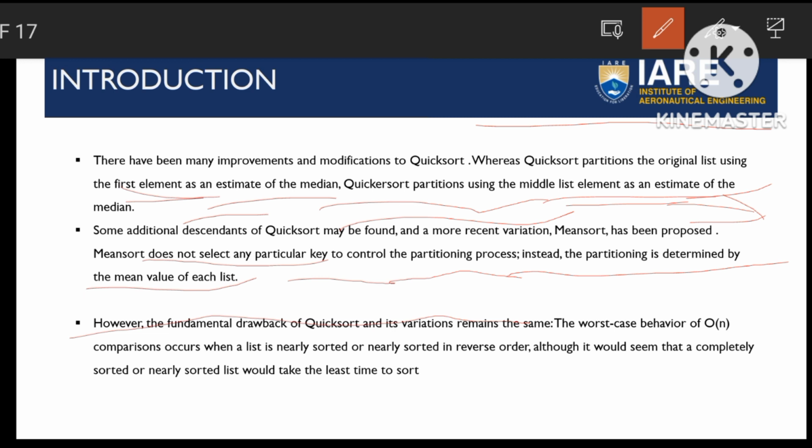The worst case behavior occurs when the array is nearly sorted or nearly sorted in reverse order. If the given array is nearly sorted or in reverse, again the worst complexity will be, oh sorry, by mistake I said it will be O of n square. No, sorry, it will be O of n. Although it would seem that a nearly sorted list would take the least time, even when we have the possibility of sorting it in n log n, why is it not so?